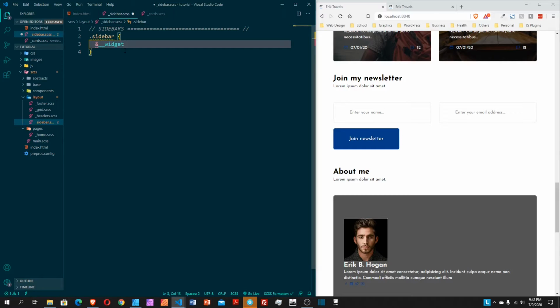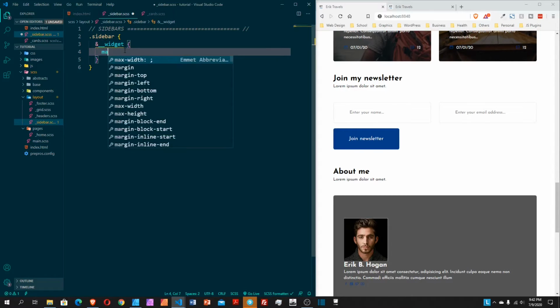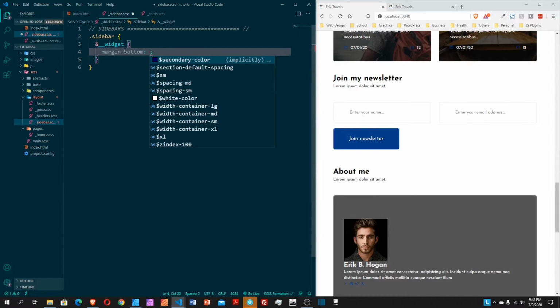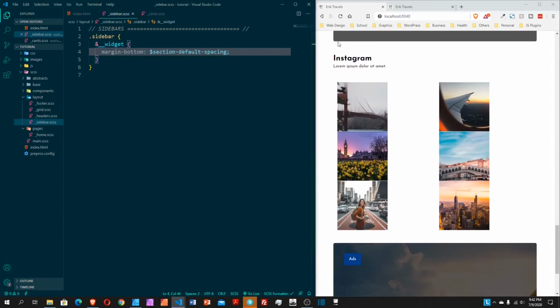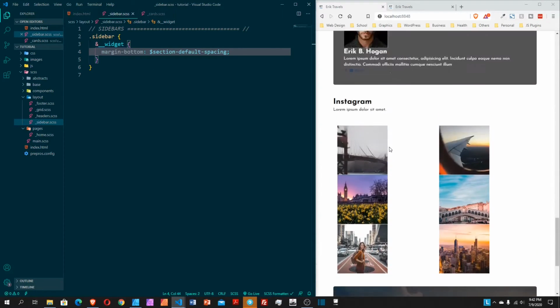Say margin bottom to all of them to be the section default spacing. So I have some spacing on the bottom for each one of them.